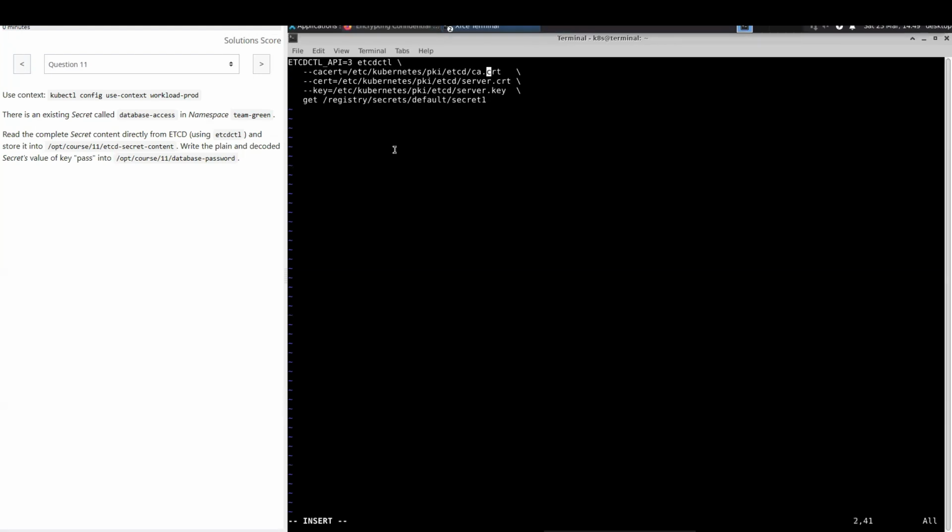So the thing is, you need to provide the etcd certificates here, which we will pull out from the control plane node. Let's first clean the values coming from the copy paste. Let's correct the namespace. It's not default, it's team green. And then the secret name.